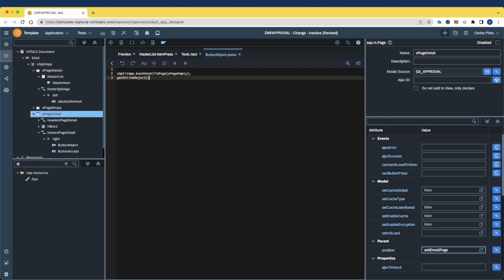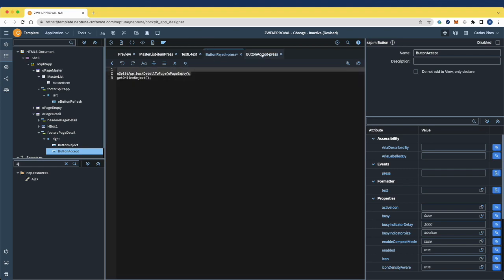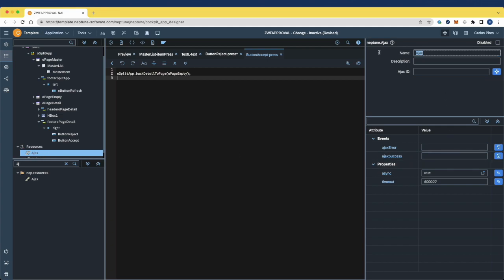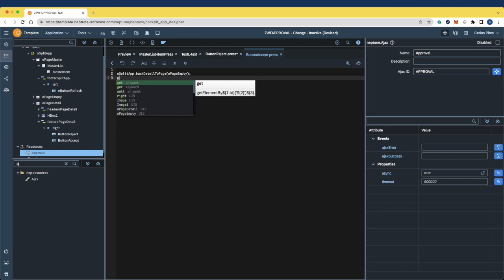On the accept button we want to do something similar. Let's go to the reject and let's copy the navigation code. Now let's drag the AJAX. Let's rename it to approval and let's put the AJAX ID also approval. Let's select which work areas we want to send. In this case it's the same as the reject, it's the O page detail. And now let's go into the code and let's put get online approval.